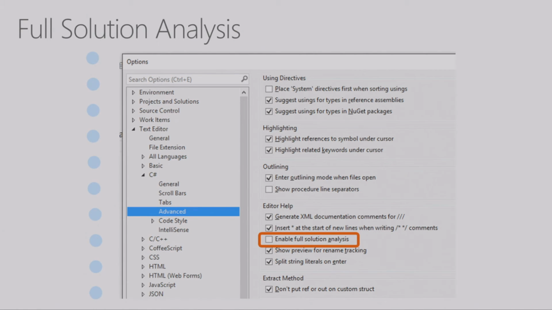The question is, do you have to do this under each language? It's off by default under every language. So yes, if you're using VB and C# and you want this, you have to enable it under both options. Yes? When you showed the refactor earlier, you said you could fix it for all files in the solution. This is turned off. Does that work?